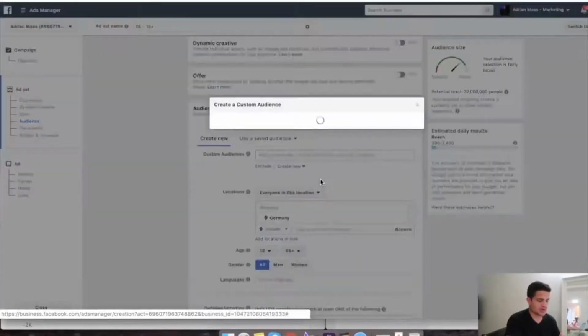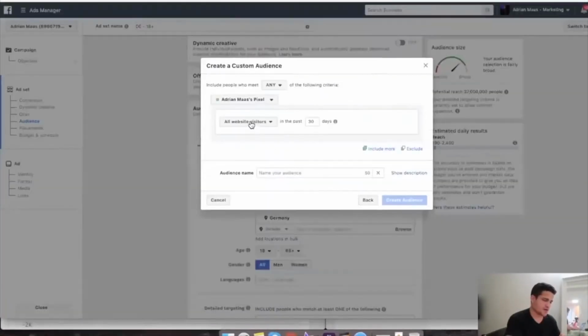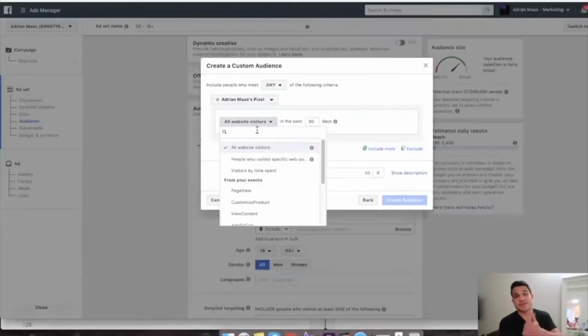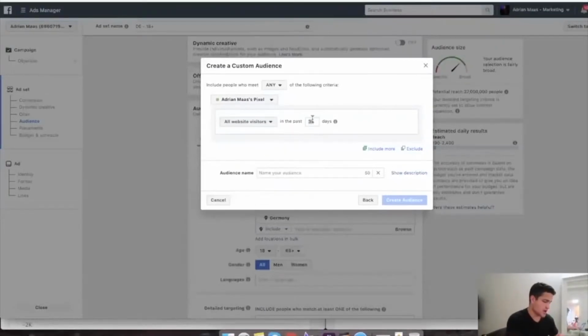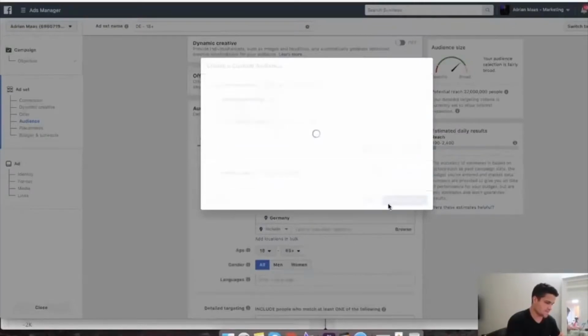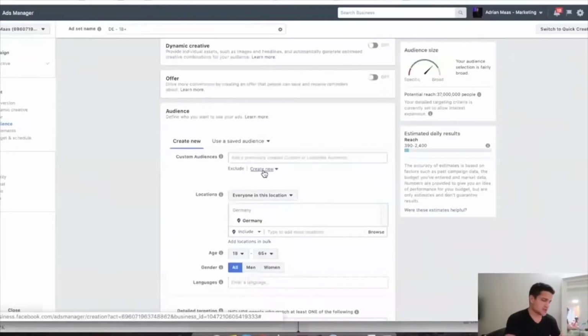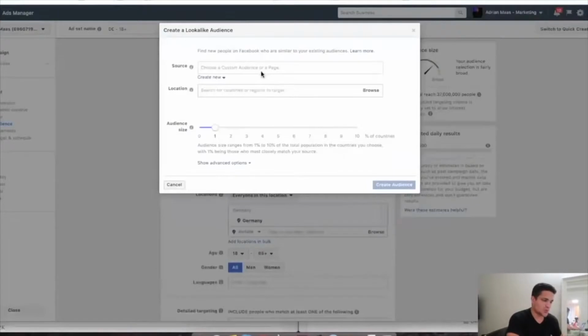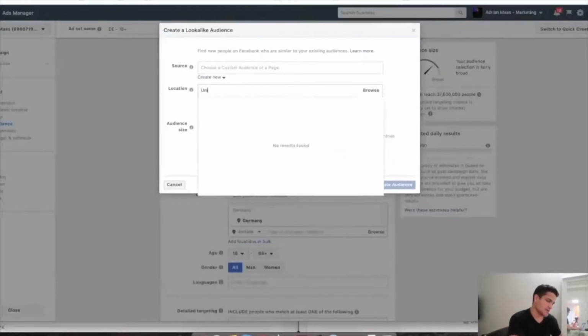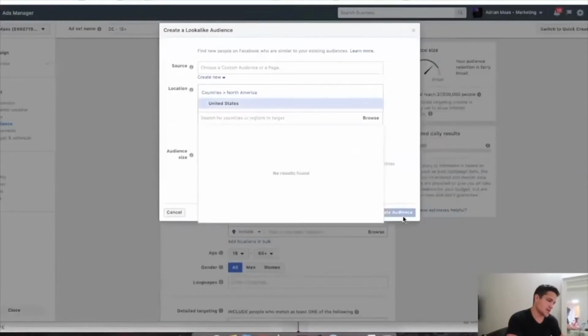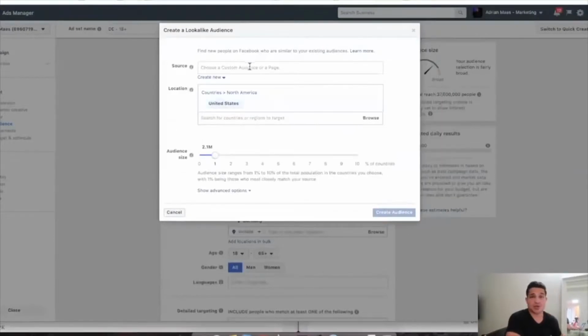then you do create new audience, website traffic, and then in this case, you would do all website visitors, 1% lookalike. So 1%, website visitors, web visitors, 180 days. We create that. And now you create a lookalike audience. So you create new lookalike, you pull the 180 days, and then you put a 1% lookalike in the United States. So you take the US, and then you create that audience based on the original one.